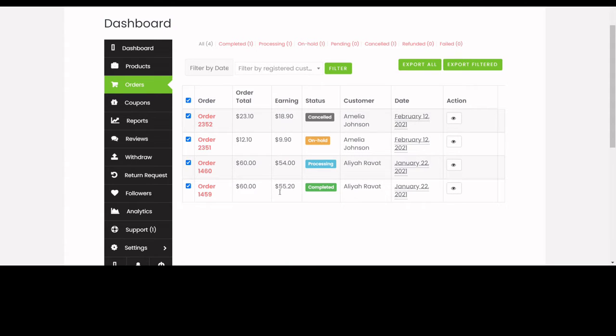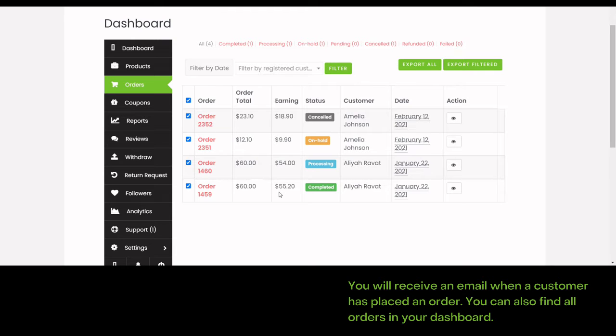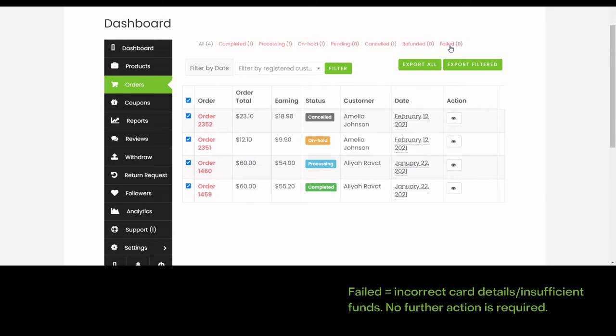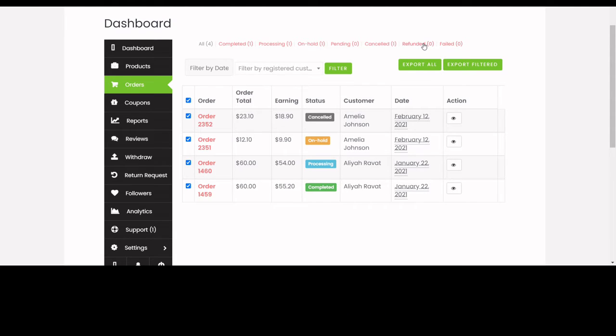Once a customer has placed an order, you will receive an email notifying you of the order. Alternatively, you can find all your orders under the order section in your dashboard. So over here, we can see all the orders that have come through. If an order comes through as failed, it means the customer's card details were incorrect or they have insufficient funds. Refunded items will all be there, but these will be processed by you.